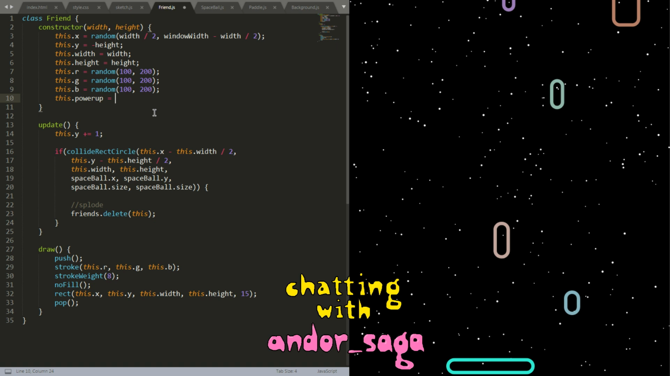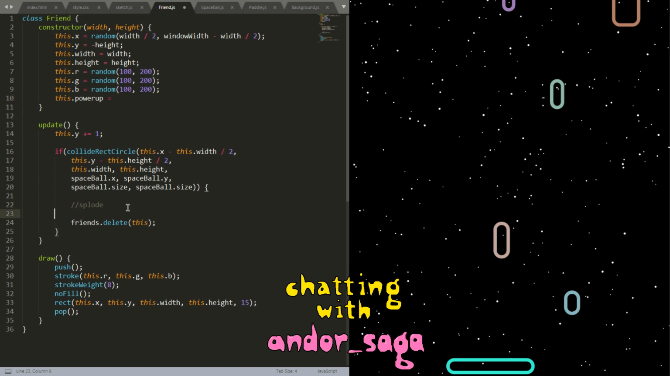If it doesn't have a power-up, what I'm saying is assign it null. Then if some random number satisfies some value, assign it a power-up. Like this is a new power-up. So here we would say spawn the power-up, maybe, if it has one. And this is the death thing here, right?